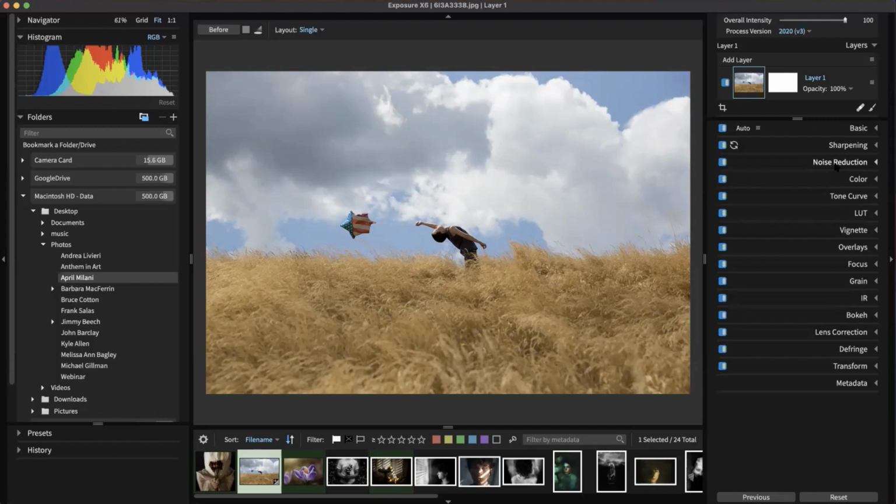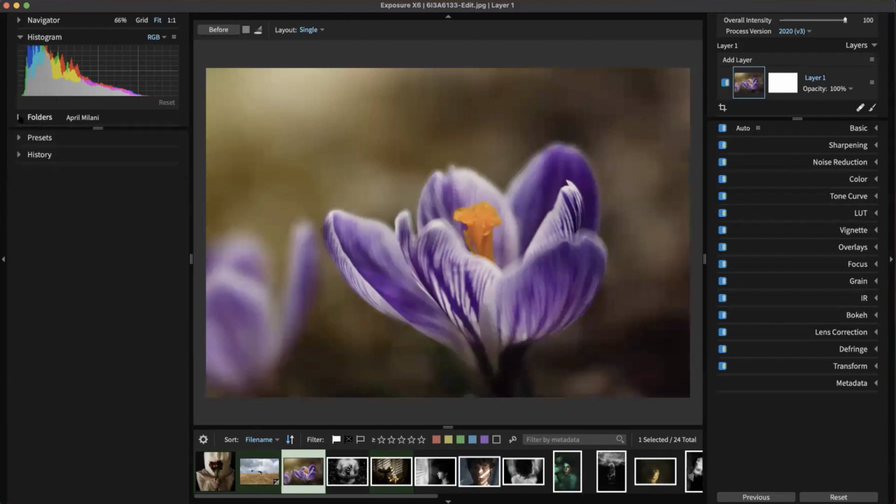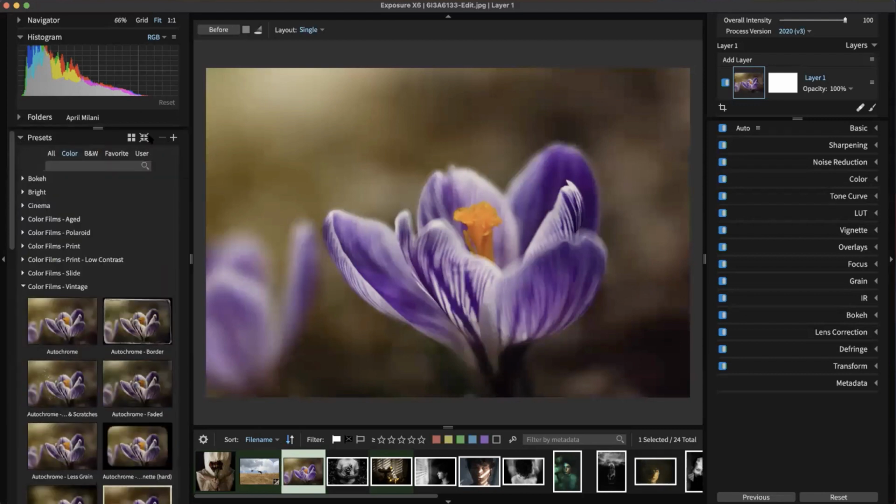So now that we've done that, we get to talk about the cool, creative editing, fun stuff. Okay, so let's find another, I'll click on another image here. This one's pretty. I love the color on this one. Okay, so with a new image, let's talk about the presets. That's really where Exposure began. So Exposure's rendering engine. I'm going to close the folders panel and open the presets panel.